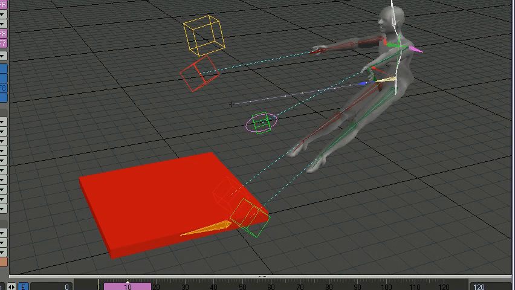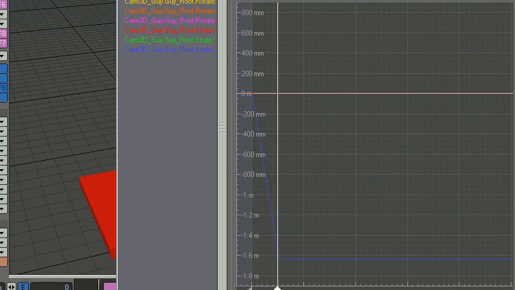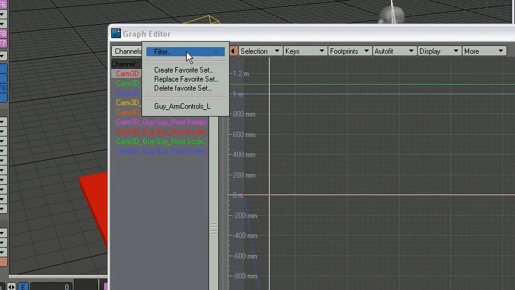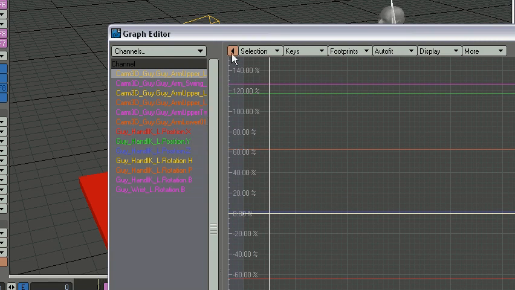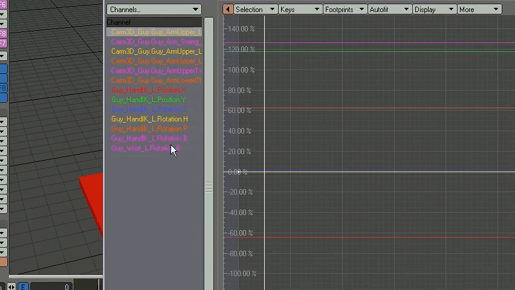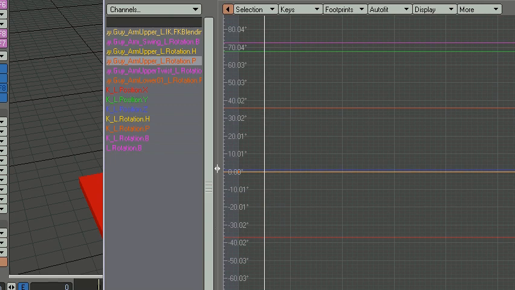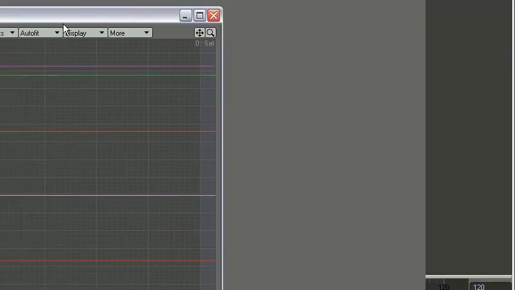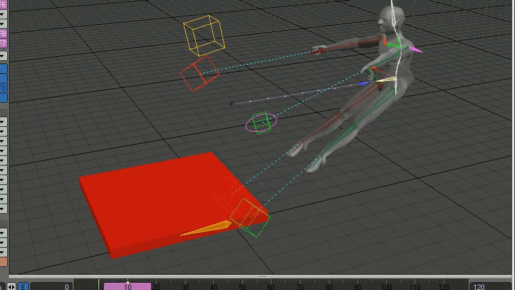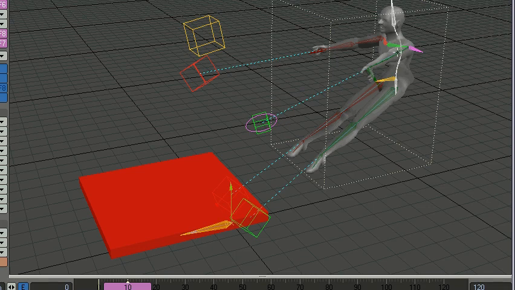Now, in my graph editor, I set up a custom set right there. These are all the channels related to his arm. This thing, I'm going to explain later, his upper arm. Let me scoot this over. Unfortunately, I can't make this window any wider, which is kind of lame. So his upper arm, I'll just show you in here. It's a little easier.